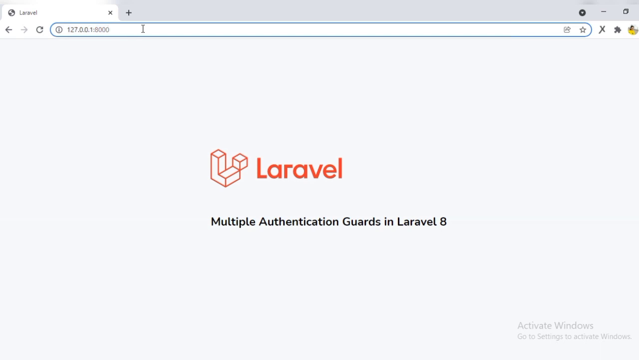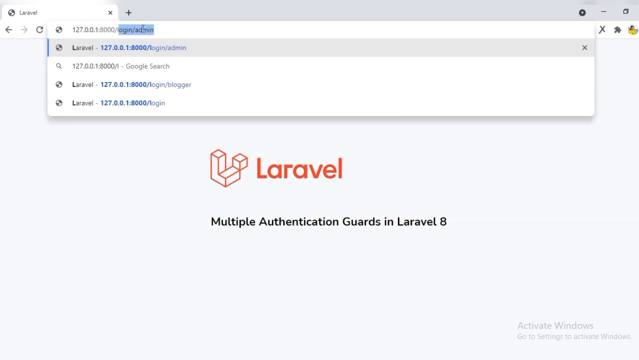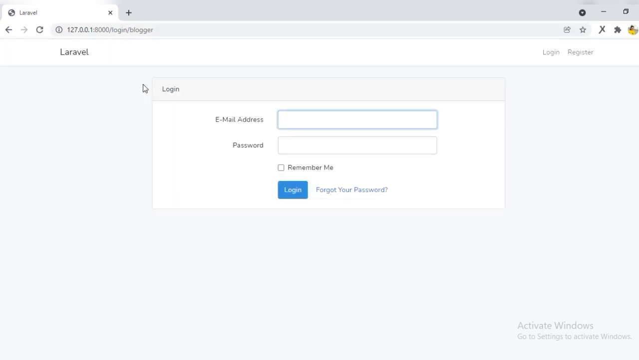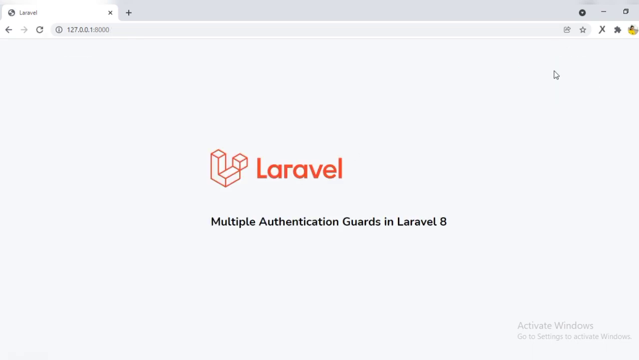The next condition is what happens if you log in as a blogger. We write a separate URL for the blogger login. It moves to the blogger login page and we enter the blogger email address and the password. It redirects to the blogger dashboard page. And this is the concept of multiple guard authentication. We are using a separate table and a separate login for that.